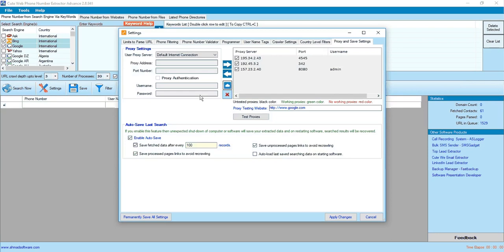From here you can apply proxies. Sometimes web servers block the software due to too many requests. Even the Google search engine also blocks the software if the software sends too many queries to the server. Therefore, you can use proxies from here. You can test proxies from here. Red color means no proxies in working state.